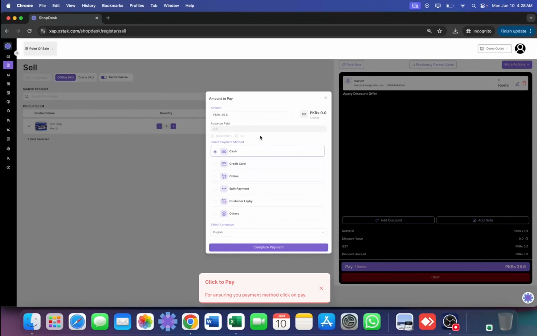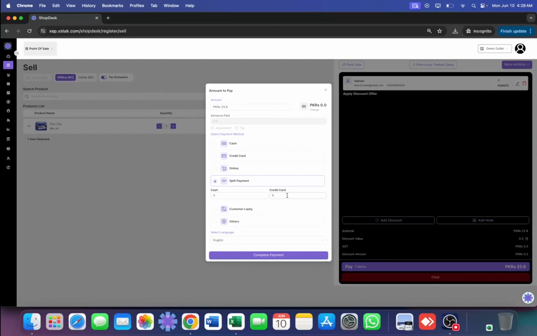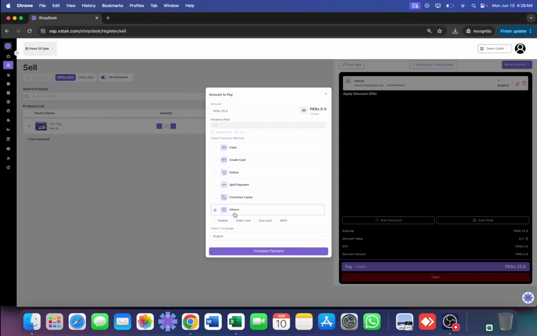Once you press on pay, you have the different options to select cash, credit card, online if you want to split a payment between cash and credit. If you want to use the customer lay-by feature, you can do that here. Or if you want to select a custom MOP, which I'll be showing you later on in the setup module, you can select one of these from here.